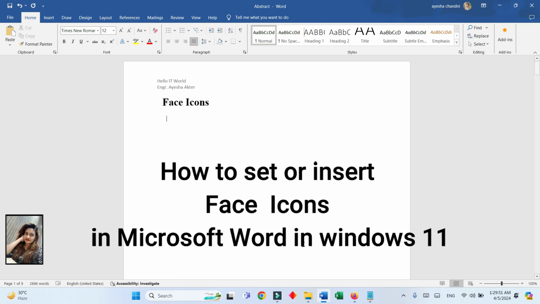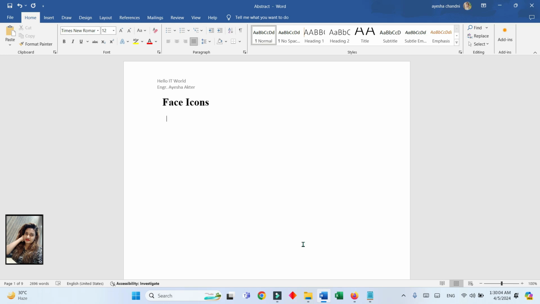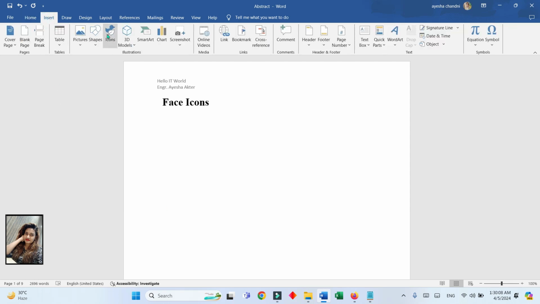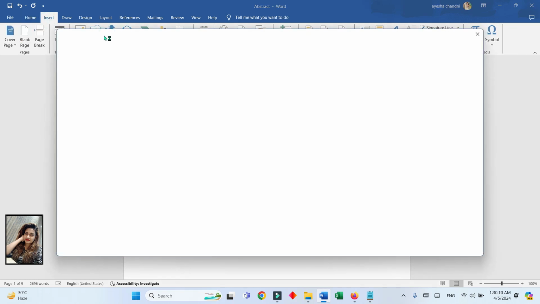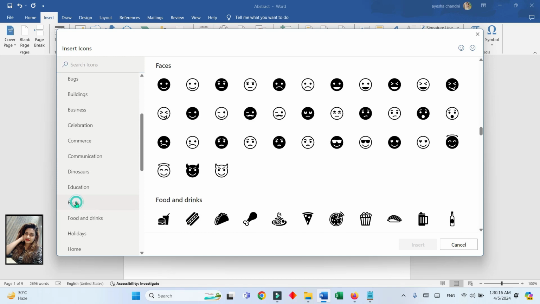Today in this tutorial I am going to show you how to set or insert face icons in Microsoft Word in Windows 11. So for this case we have to open a Microsoft Word file, which I have opened before. So here we will click the Insert option, then Icons. In the Icons options, we want the face icon, so click here.